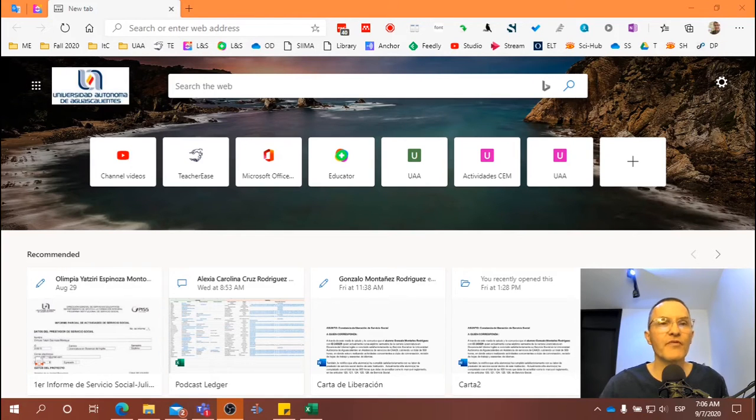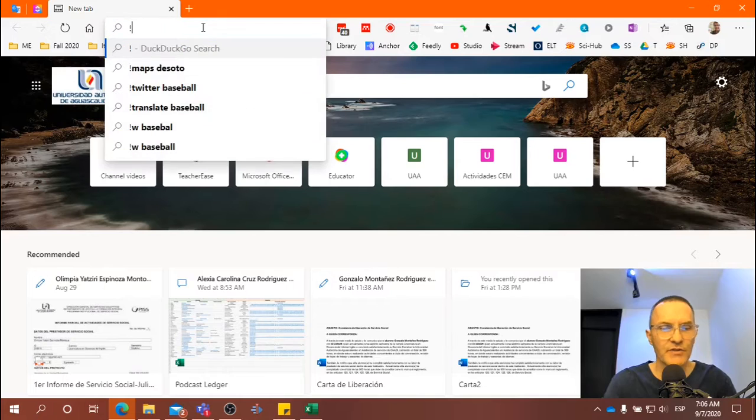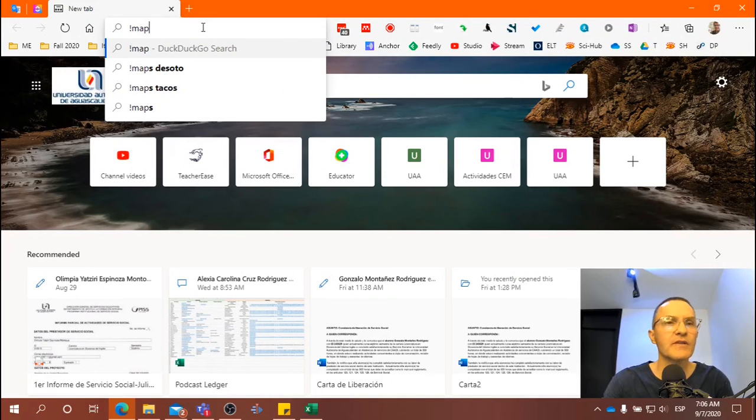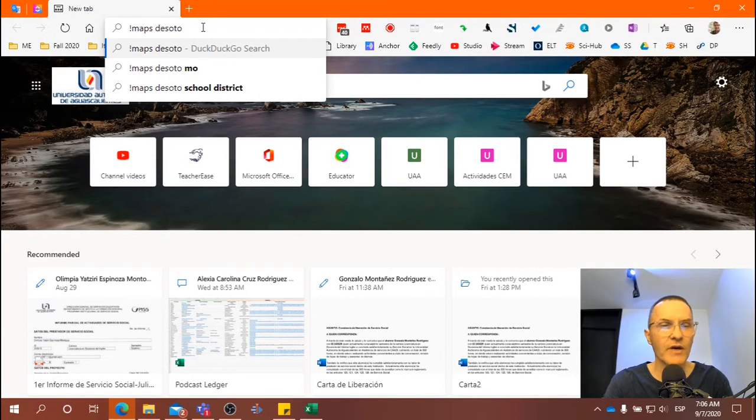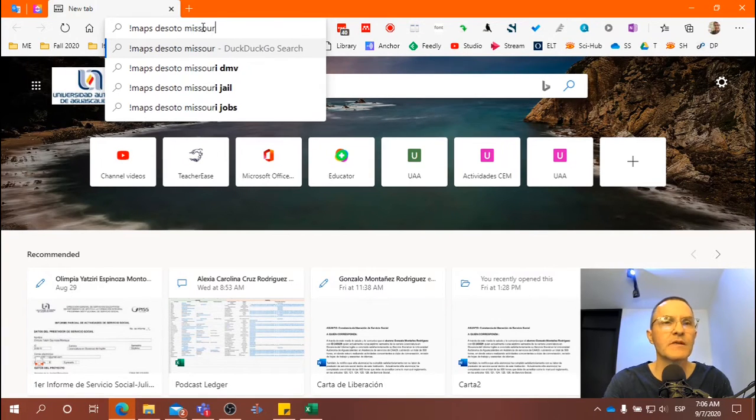All right, to provide some context, I'm going to show you a map. And remember, last week I talked about using DuckDuckGo and using the bang, the exclamation mark, maps. And then I'm going to type in the town where I was from, DeSoto, Missouri.